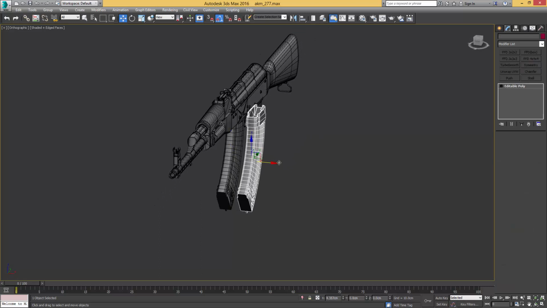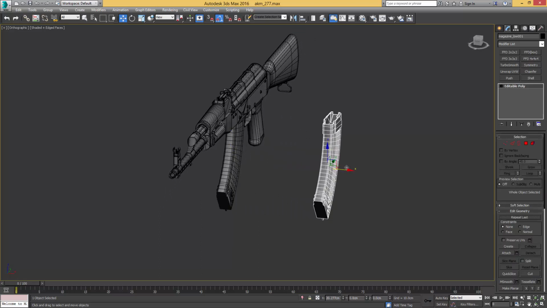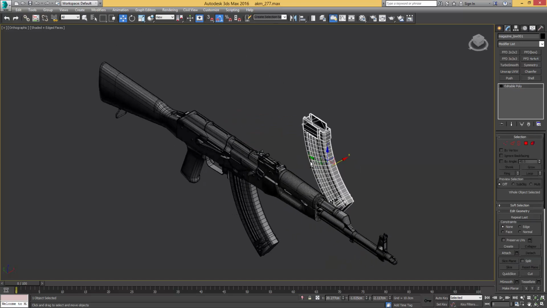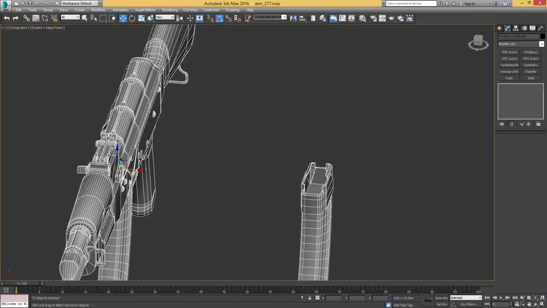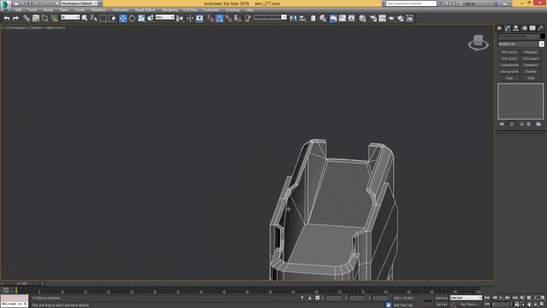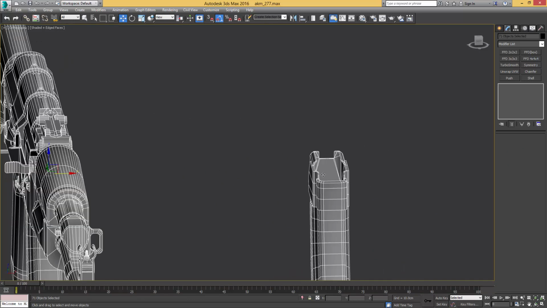And the only other thing that I want to do before I export is to take this magazine here and copy it over here to the side so that when we are in Substance Painter, we actually see what we are doing here in the inside.